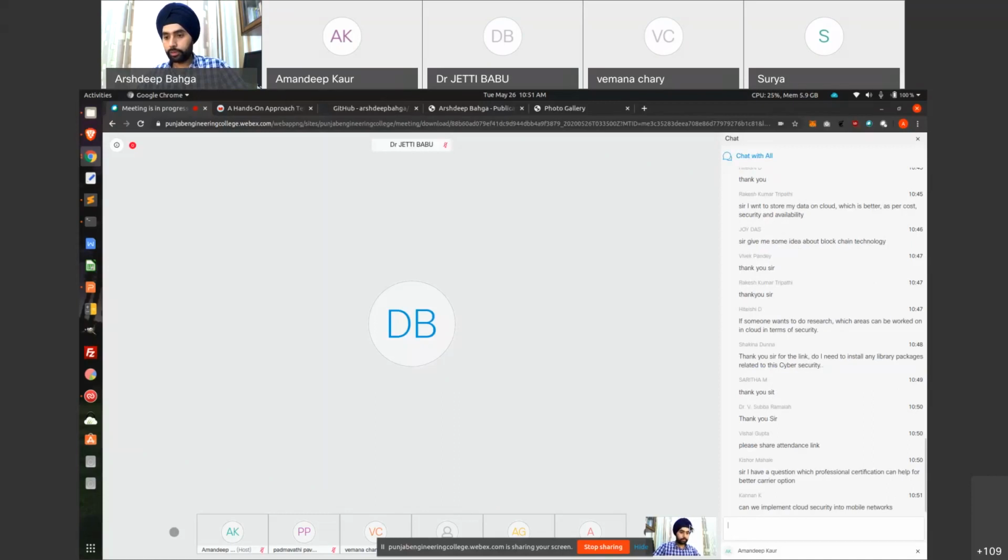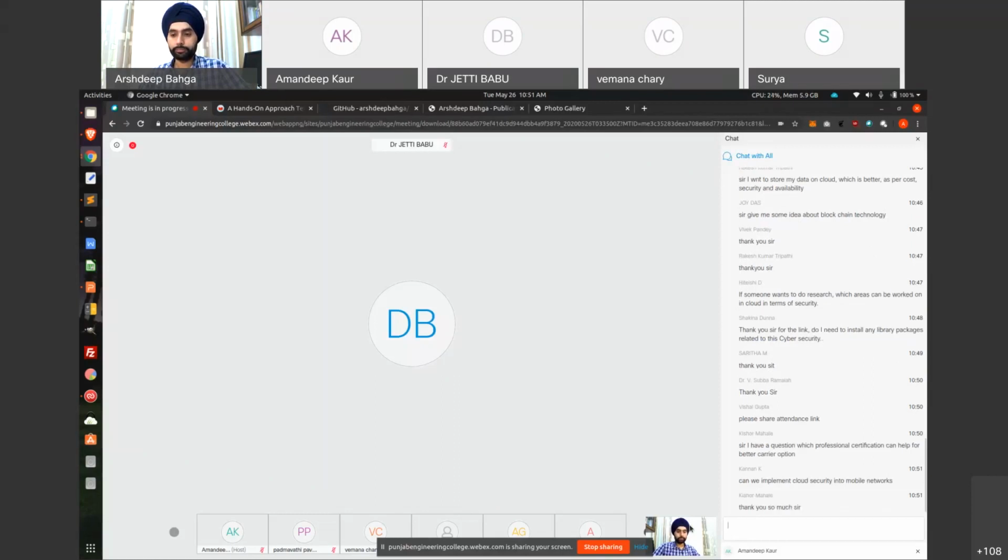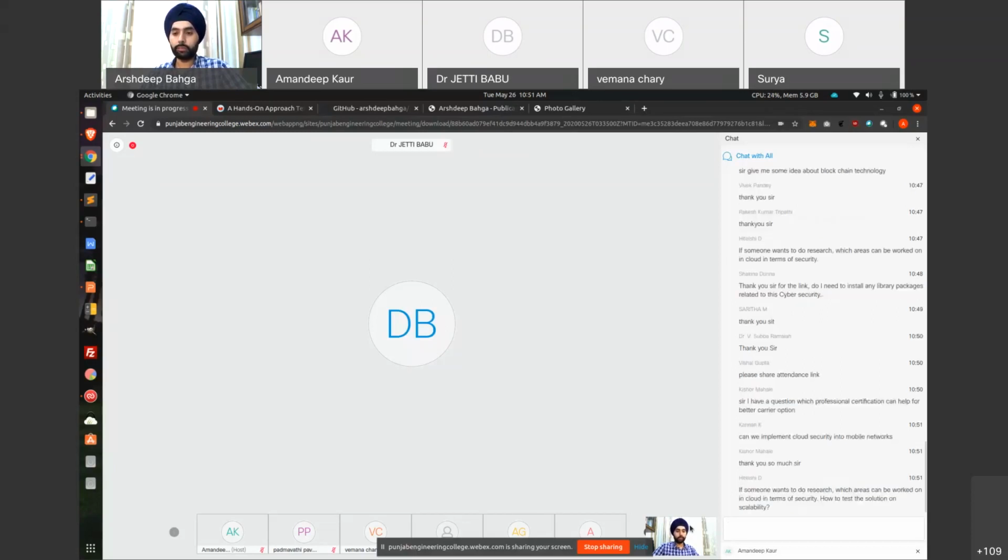Can we implement cloud security into mobile networks? Yes, definitely. Mobile networks are utilizing a lot of cloud platforms, and the same security concepts apply to mobile networks as well. Mobile networks like 4G and 5G have their own specialized protocols. But if you look at the backend infrastructure of these mobile networks, they are utilizing cloud platforms for storing the data of their subscribers, and all these same security mechanisms are applicable to mobile networks.